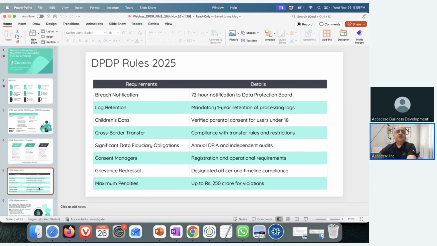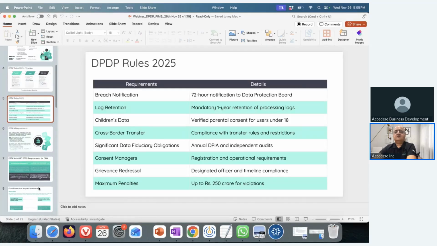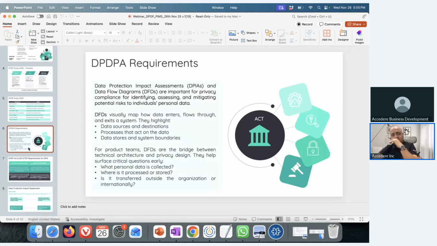So these are the summary of the new rules which have come. The rules are effective. The clock is ticking now. And one of the most important things to do with privacy is to do a DPIA and to conduct a data flow diagram. So we need to understand what our data stores, our databases, what we have, data stores based on each business process or an application that an environment may have.